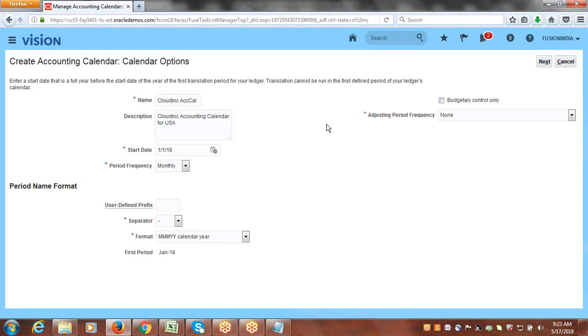In that case, whatever calendar you are creating, if you want to use that calendar only for budgeting purposes, you can enable it. Your accounting calendar would be one and your budgeting calendar would be different. So your accounting calendar may be monthly, and your budgeting calendar may be weekly. That's how you can define that flexibility. We'll see that when we are working on budgets.